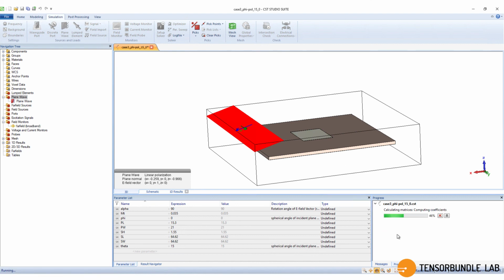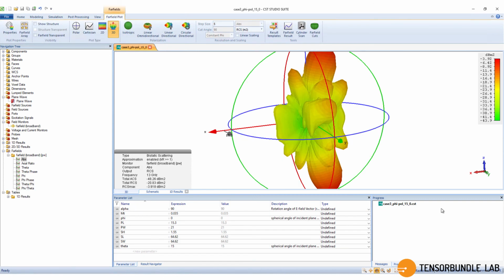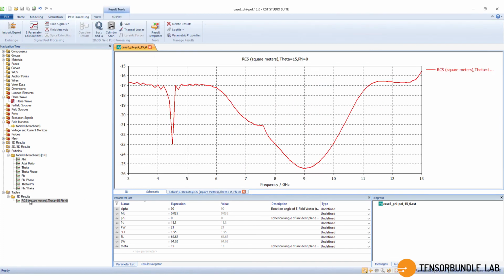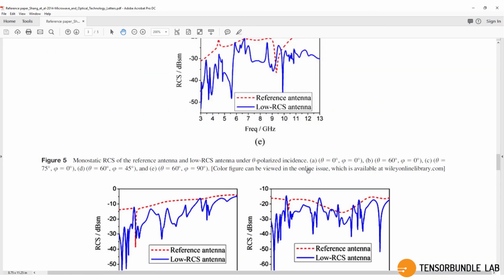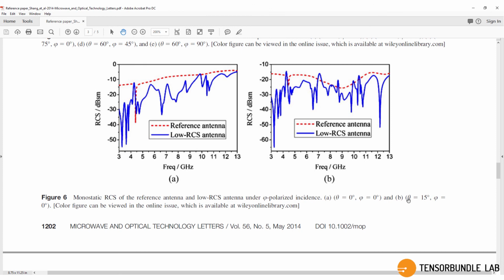So this is the last case that I'd like to verify. I will pause the video. And this is the completed simulation of the last case. And this is the RCS versus frequency plot for a phi-polarized plane wave. This one. Yeah, figure B. This is the plot of the reference paper.